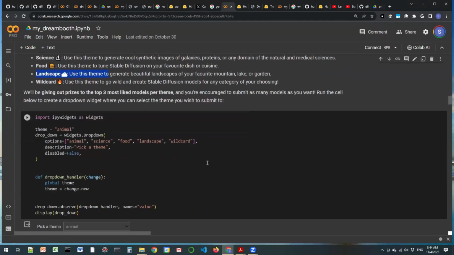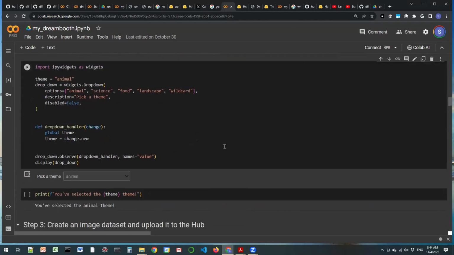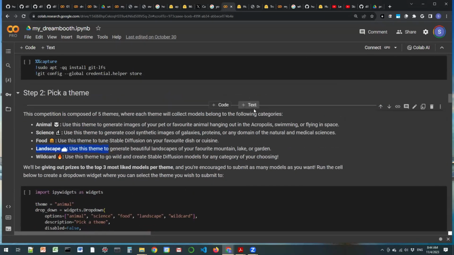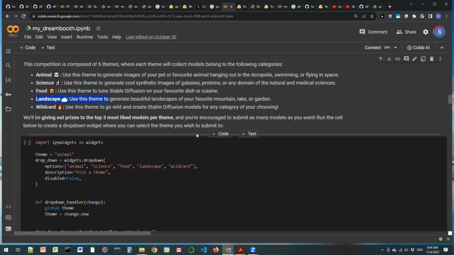So that's Dream Booth, and apparently they had a competition. I haven't gone out and checked. I'm sure people have been much more creative with the images that they generate using Dream Booth.